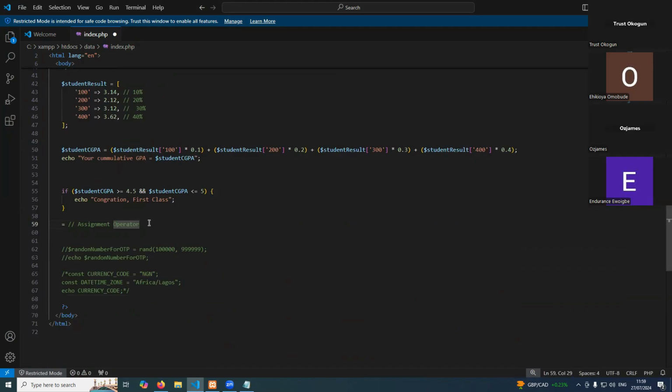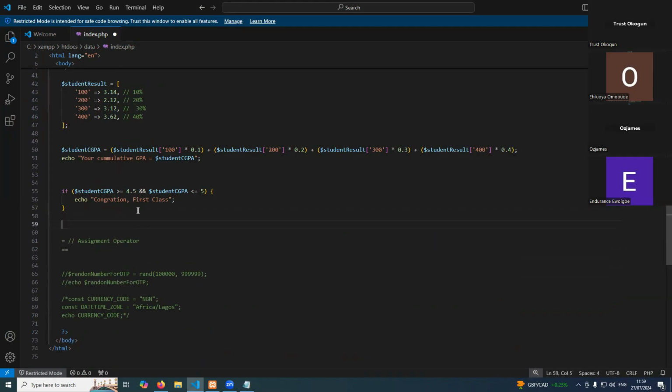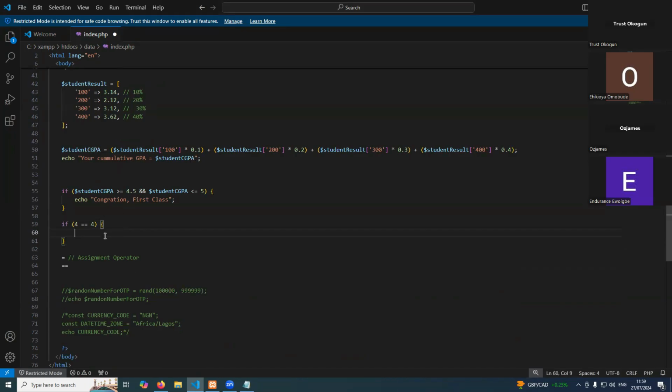Then we have this double equals to. The double equals to is to test if the variable on the left is the same as the variable on the right. So let me do something like this. If 4 is equals to 4, this will be true. But if 4 is equals to 5, it will be false.